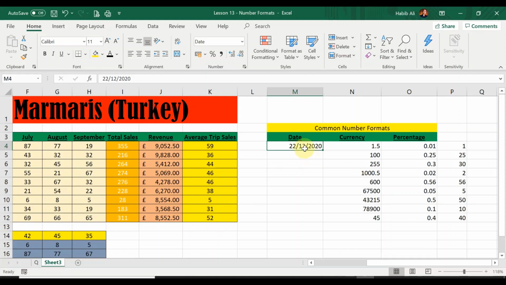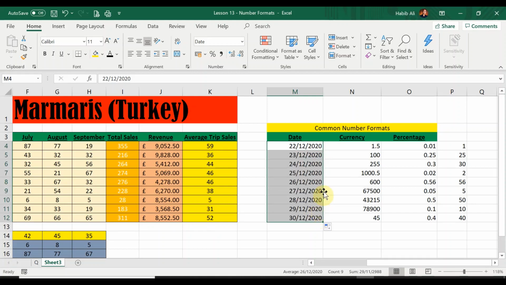So from the 22nd, when I replicate into the other cells, it will automatically make it the 23rd, 24th, and so on. So it keeps the series basically going. Let me show you. I'm just going to hover my mouse over the fill handle, click and drag into the other cells, and let's see what Excel does.